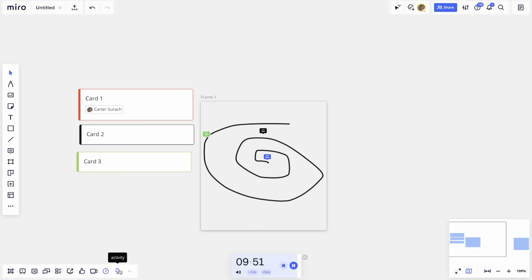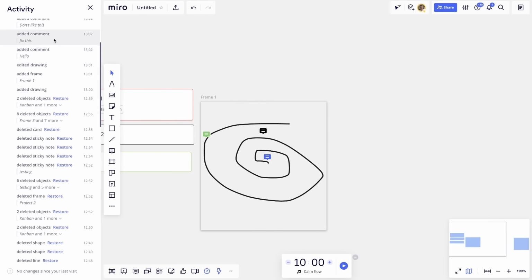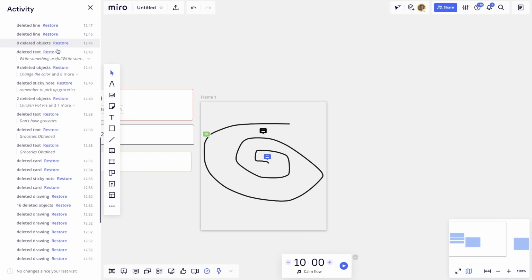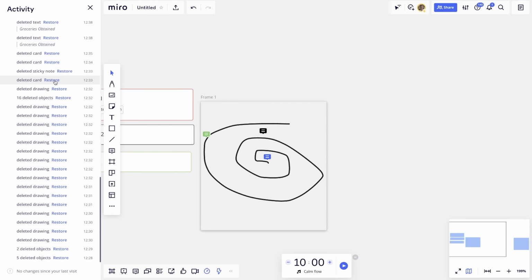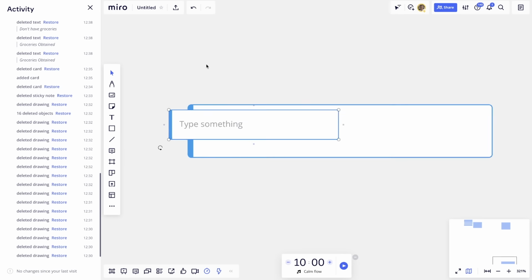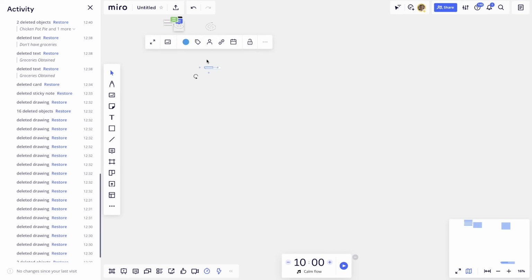And now, last but not least, let's take a look at the activity feature. This is just a great way to see all of the activities that everyone has taken on the board, and you can also restore different things that have been deleted in the past. So let's restore this deleted card, this deleted note. Let's say we wanted to restore a few things. We could do that just like so.